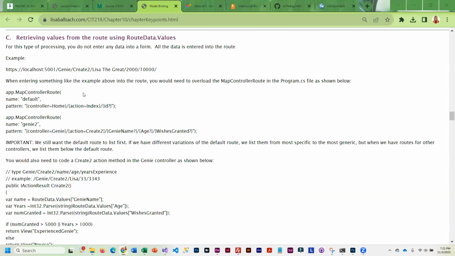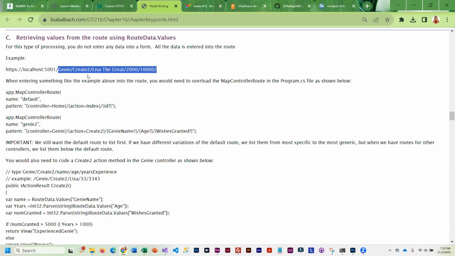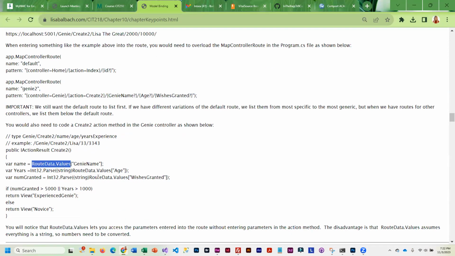Before, when we were using route data, we would key in the controller and the action method, and then we'd do our data with the slashes, and we'd pull that data in as parameters in our action method. And what we're going to be doing a little different today is we're going to be using the route data dictionary to access those values.